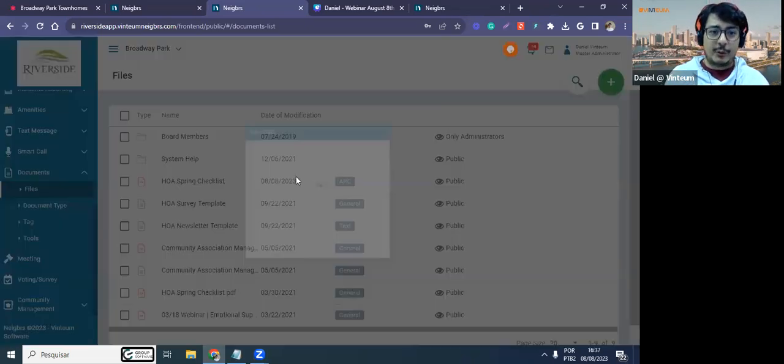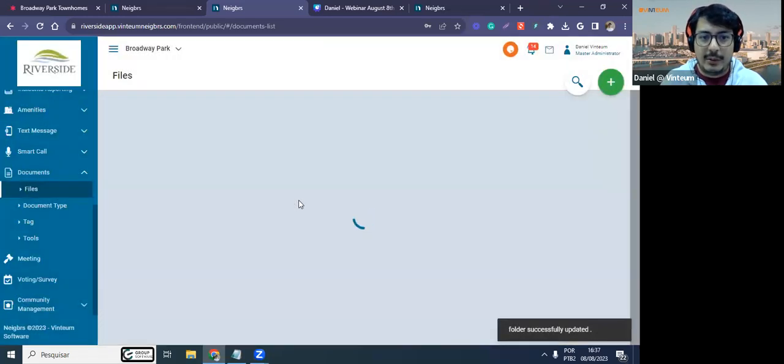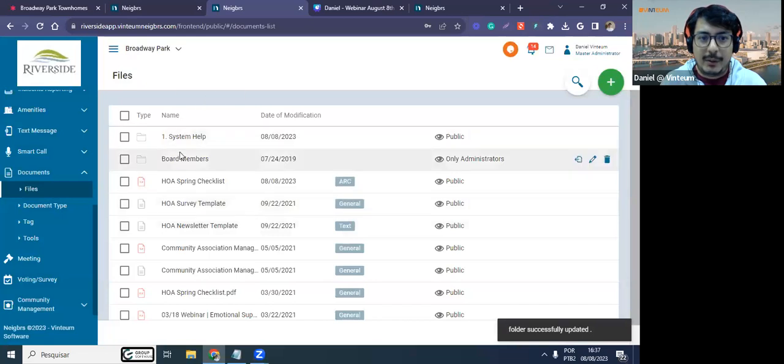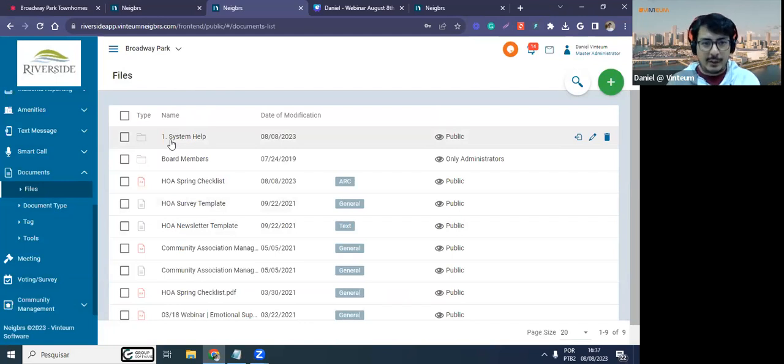This means that if you want to make one folder, for instance, this system help or any other, go all the way up to the top, the easiest way will be to just add one dot space or just one, whatever number, and click on save. What that will do is that it will pop up all the way around here. Like I mentioned, it follows a numerical order, then an alphabetical order. It goes to 1 and then to B.